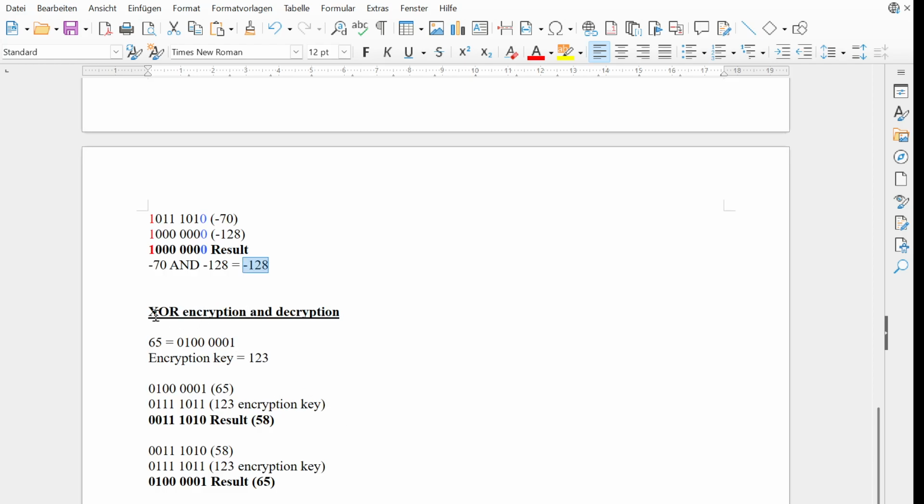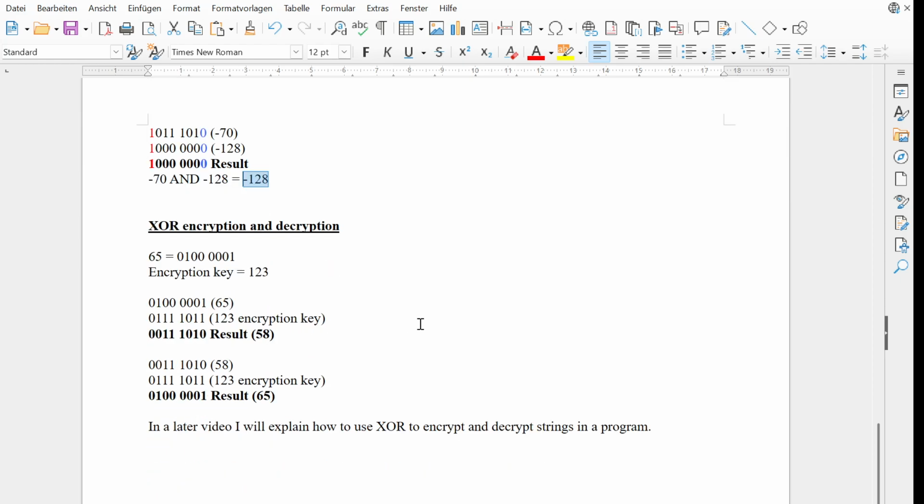And then we have the XOR encryption and decryption. We can use that to encrypt and decrypt strings in a program, but I will talk about that in a later video. So for now I will just show you how to encrypt and decrypt a number, and maybe people with more experience know already that this is an ASCII value. But as I said already, I will talk about that in a later video. So for now, just memorize what I explain here.